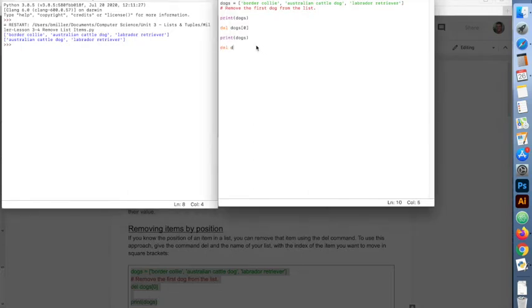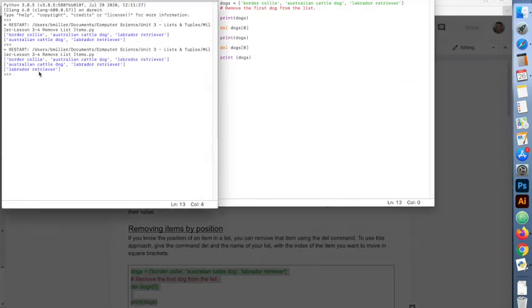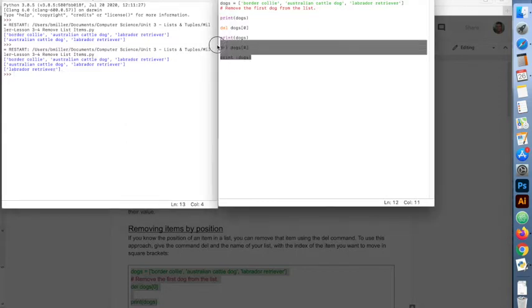Del dogs bracket 0, because the second one right here, index position number 1, is now index position 0 because it got moved over. So when I hit that and then print dogs, save it, run the module, you'll see that I'm only left with one more dog in the list. So I'm going to delete that group. Save it.